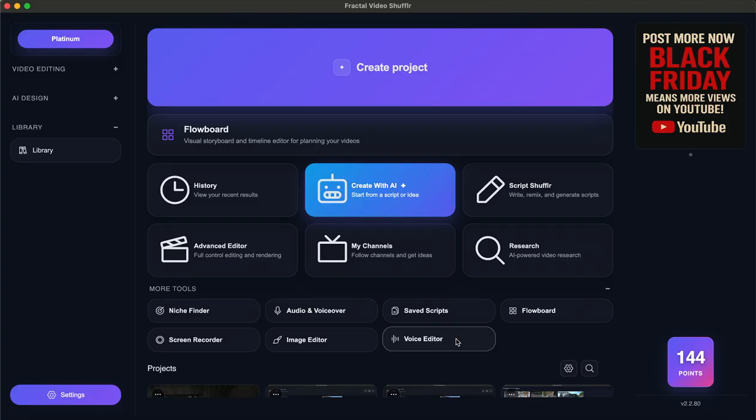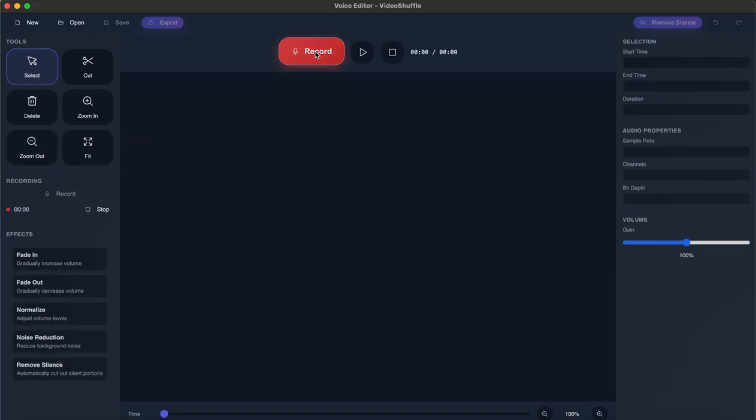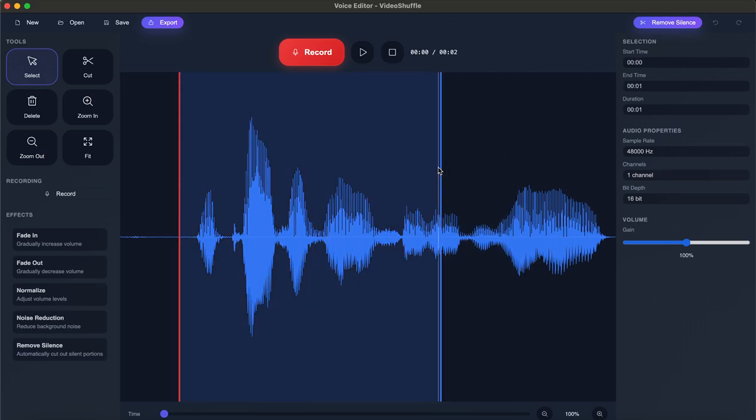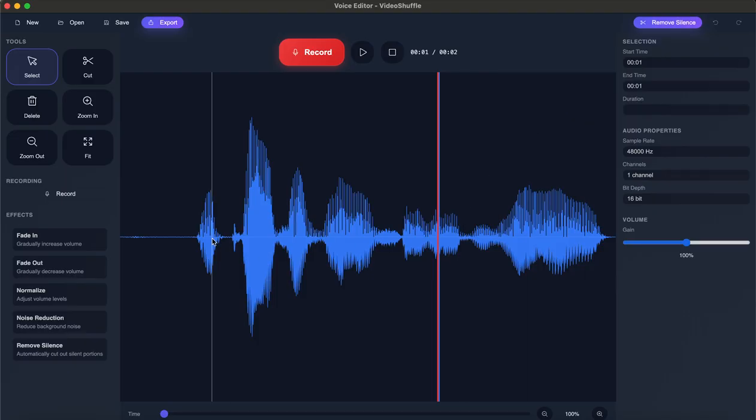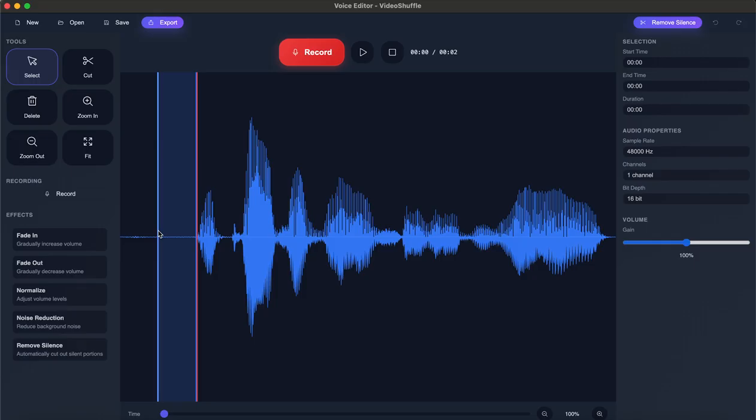Last but not least, I mentioned Audacity, but there is a voice editor as well. You can, of course, come into the voice editor, record your voice, say whatever you want, and then it will show your waveform. And you can, of course, select different parts of it. You can remove silence out of it. And you can do all kinds of things in here, just like with Audacity, another tool I've used for years, but it'll allow you to very quickly edit any type of audio, any type of voiceover.